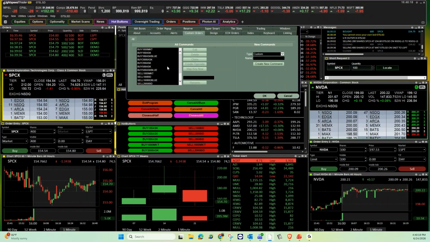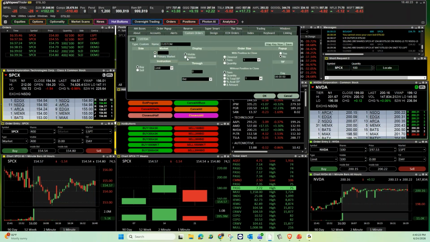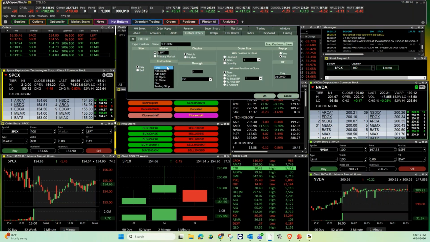So I first would select to create new command on the right side. And then it's going to give me this order form that allows me to create these various commands. And I first would choose buy or sell on the left side. I'm going to choose my market destination, whether that's the ARCA exchange, the Lightspeed Smart Route, or other routing options. You have the ability to set different orders for different routing choices. And then you have your instructions.